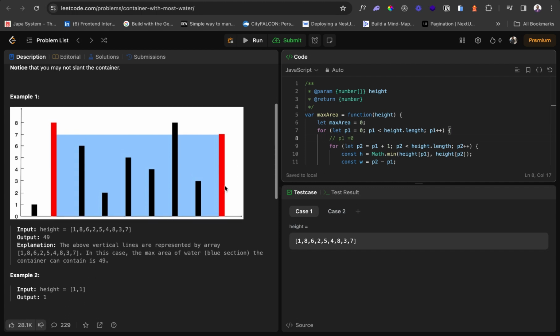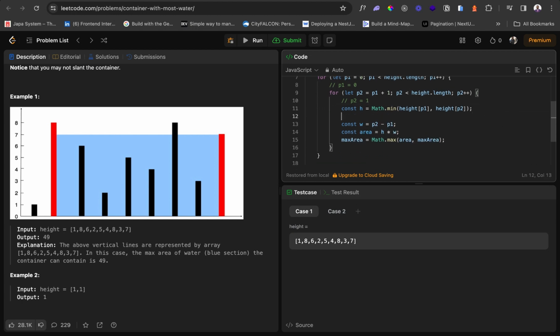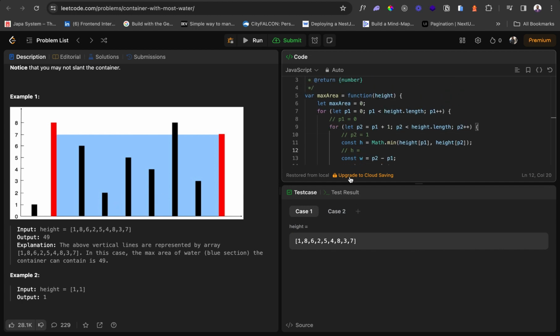And because P1 is 0, P1 at this point would be 0. And here, P2 will be 1. So at this point, H, the height, will now be the minimum between the height of P1 and the height of P2. So the height of P1, this is going to be 1 and 8, right?